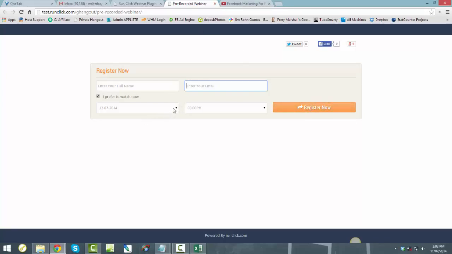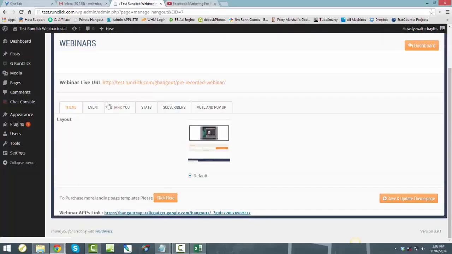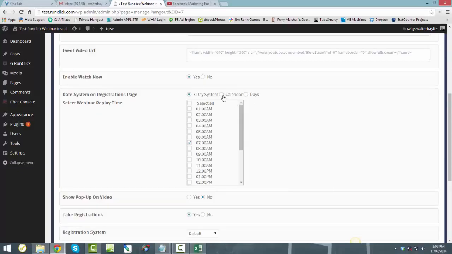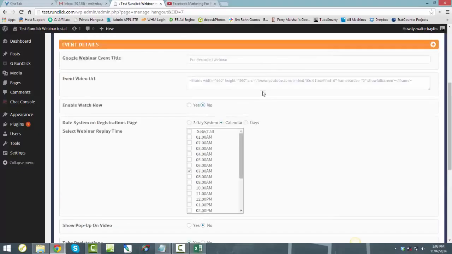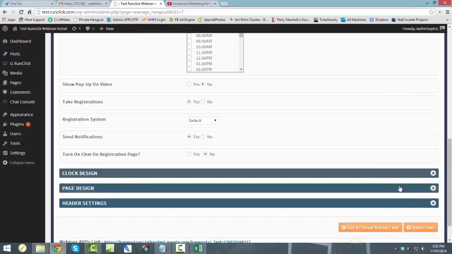So that was the 3-day option. 1, 2, 3, with those 3 time slots. Let's have a look at some of the different choices that we have here. So I'll go in and edit this one. Okay, so in our event, remember that we had the 3-day option. Let's have a look at what the calendar option is. Okay, and I'll turn off the watch now. Okay, so I want the calendar. I'm going to keep those same 3 time slots. Everything else the same. I'll just update that and let's go and have a look.